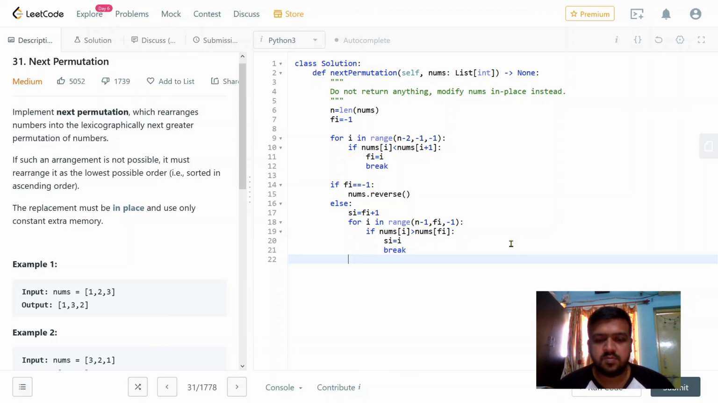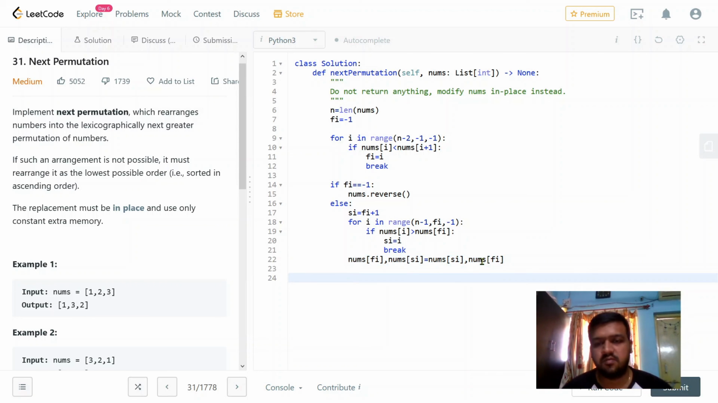Now I have both the first index and the second index. I have to swap them. So nums of fi, and by the way, this particular line that I'm writing is only valid for Python. Otherwise, we have to follow the swapping code, which is 3 lines using a temporary variable. And this should be si, nums of fi. Okay, so now we have swapped this particular thing.